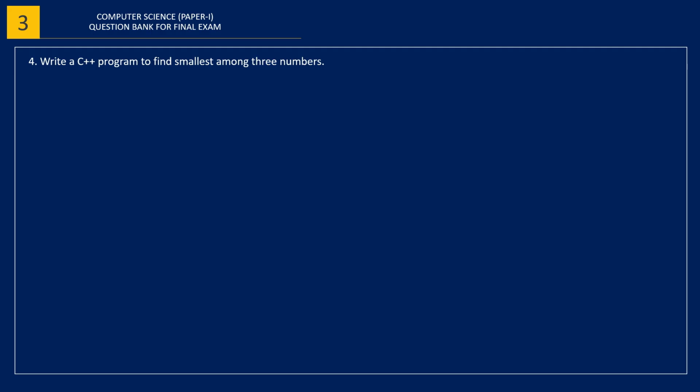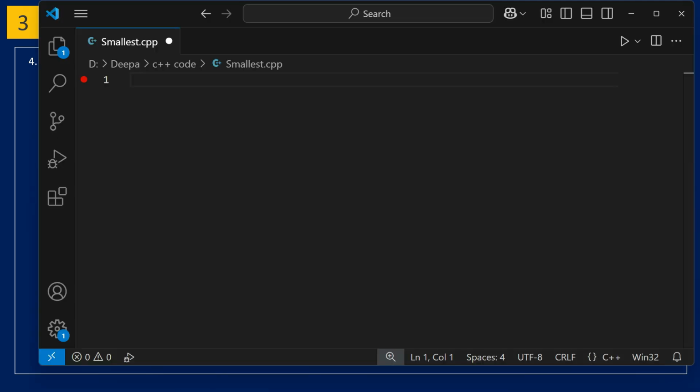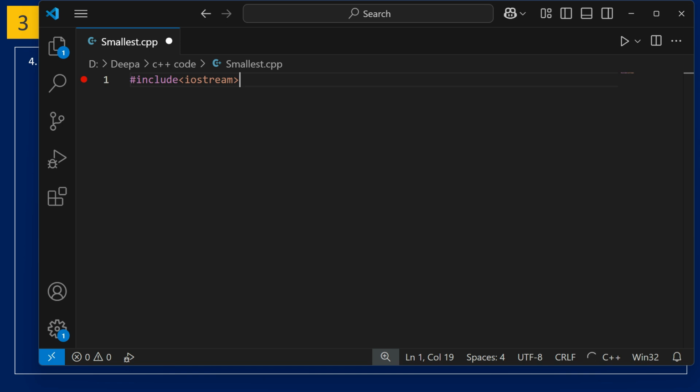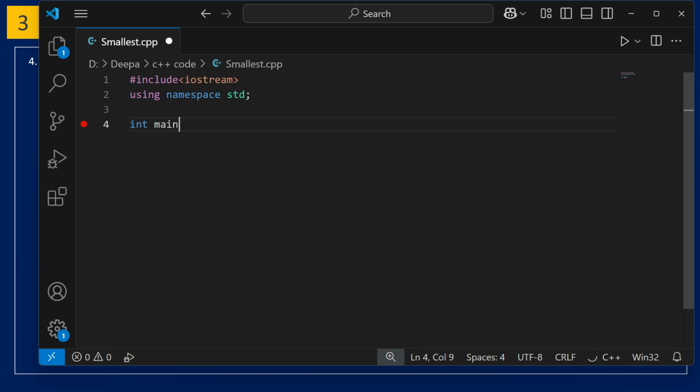Fourth program: write a C++ program to find the smallest among three numbers. It means we need to write a program which will compare the three values and find out the smallest number. So we'll start with #include <iostream>. iostream is a header file we use for cin and cout. Then using namespace std, int main. Execution of our program starts with the main function.